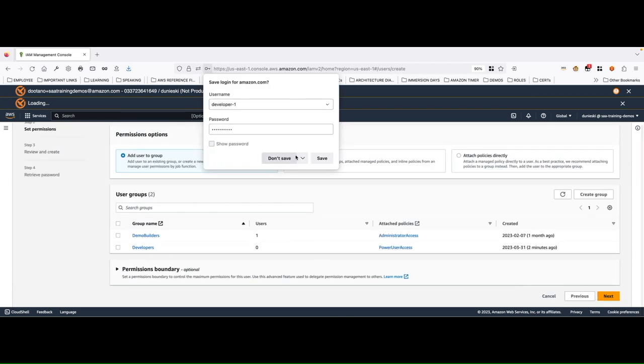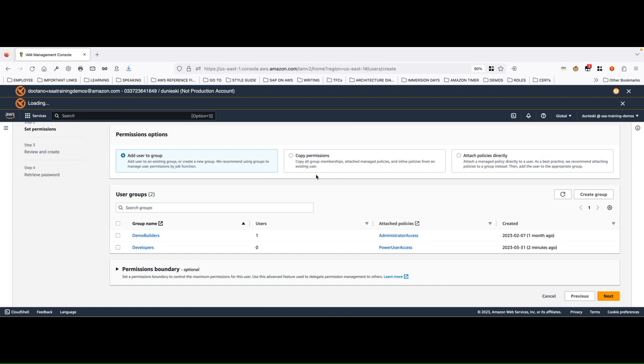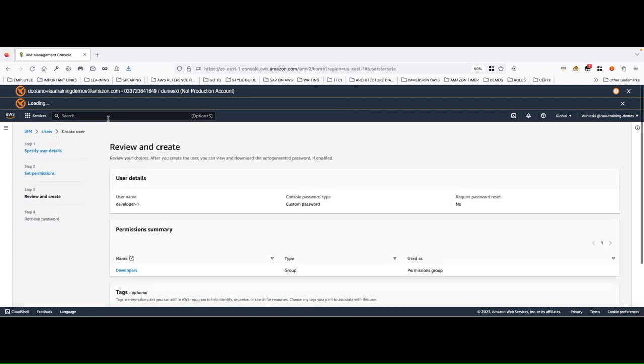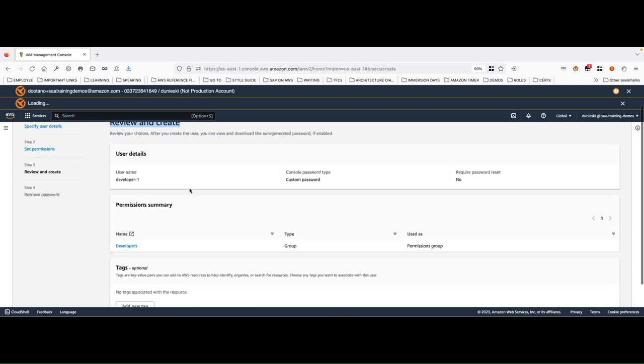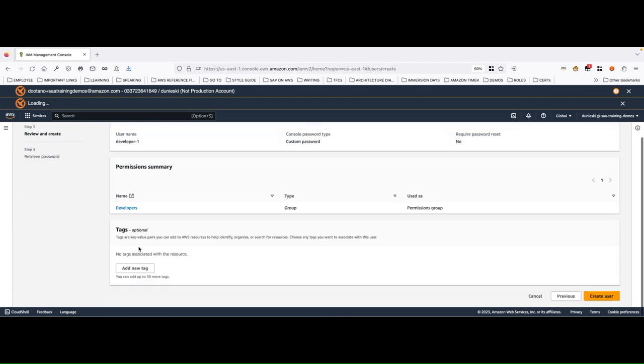Now, next, what are we going to do now? Well, we're going to add the user to the group. This can happen at this time, or it can happen when I finish creating my user, right? I'm going to do it now. You see, I'm going to add it to the developers group, and I'm going to hit next. So now this is the time when I review and create the user. So we have a developer one user being created, being added to the developers group, right? Which already contains the permissions. And we are giving this particular user access to the management console, right?